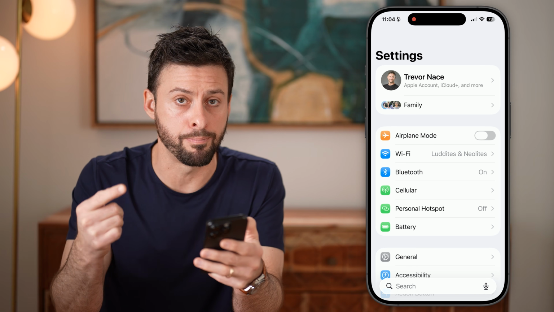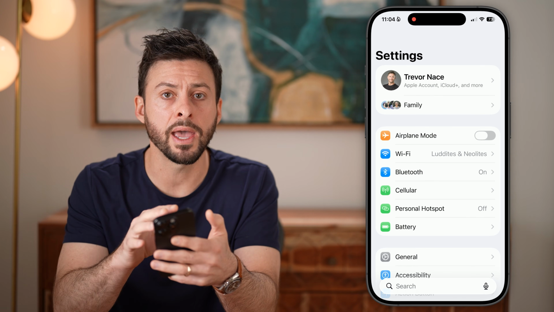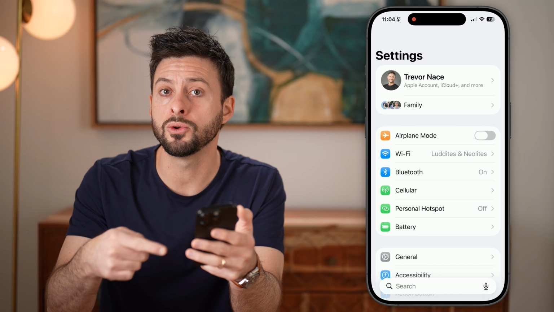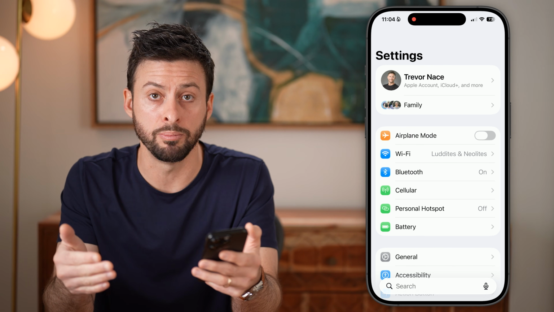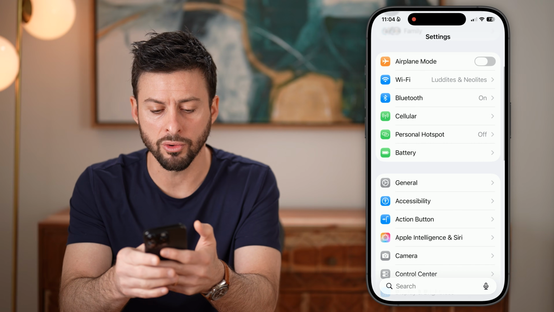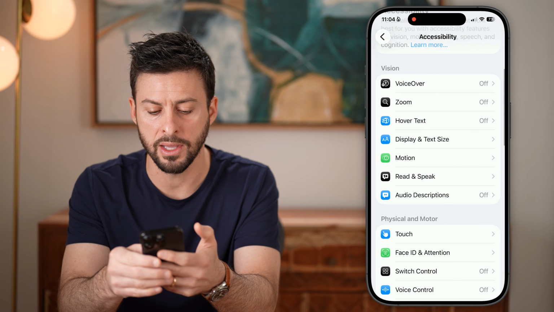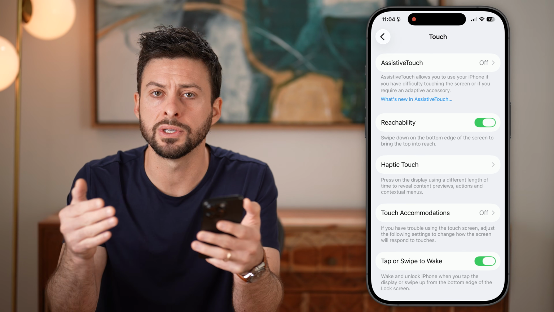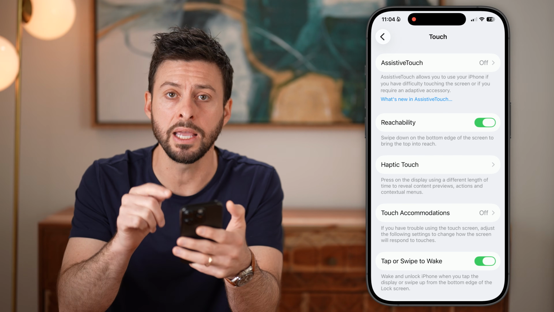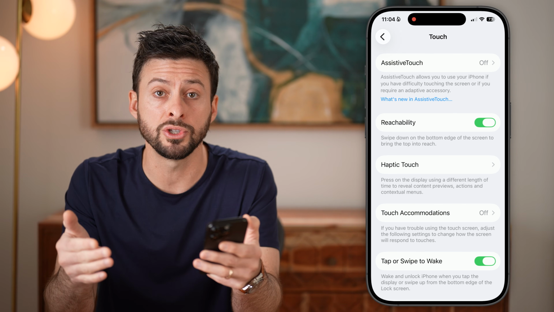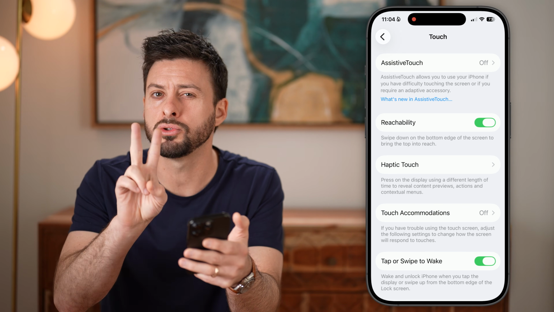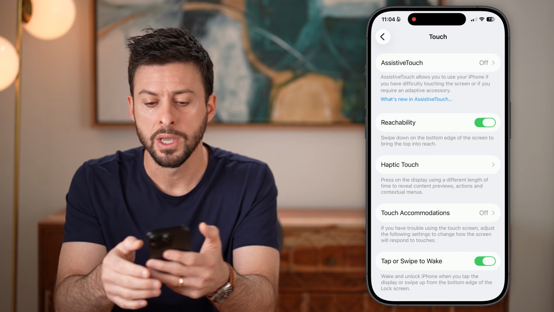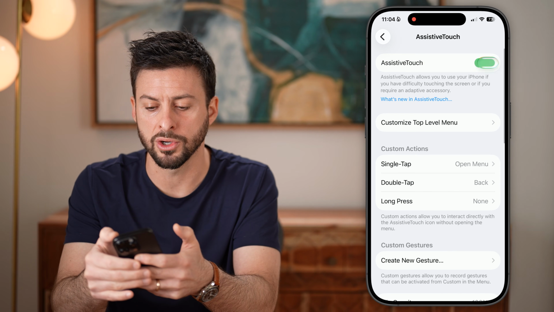Let's add in a back button. To be able to do that, let's head into your settings. And from your settings, we need to manually add it through accessibility. So from here, scroll down to accessibility and then scroll down to touch. We can use assistive touch, which is sort of a menu within your iPhone that allows you to do a bunch of different things. I'm going to show you two different options to be able to add that back button within here. So let's go to assistive touch and turn this on.